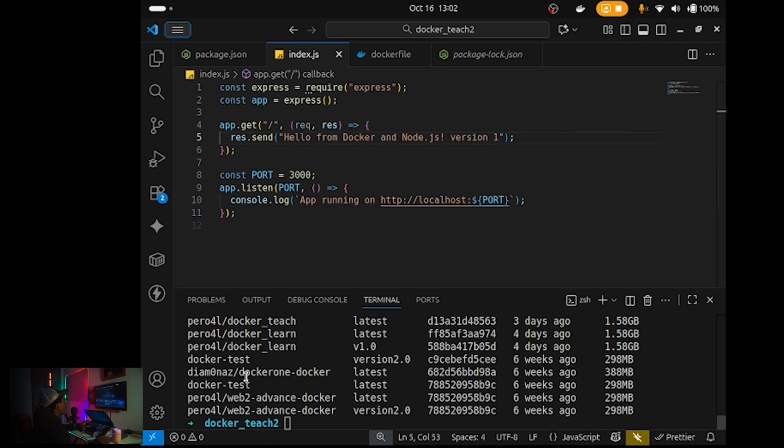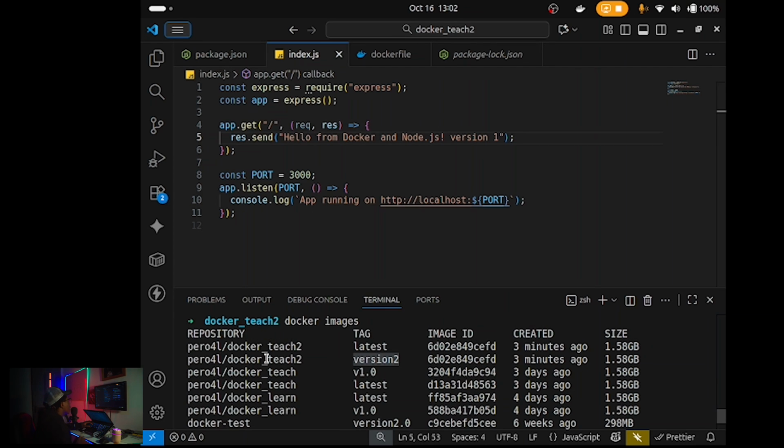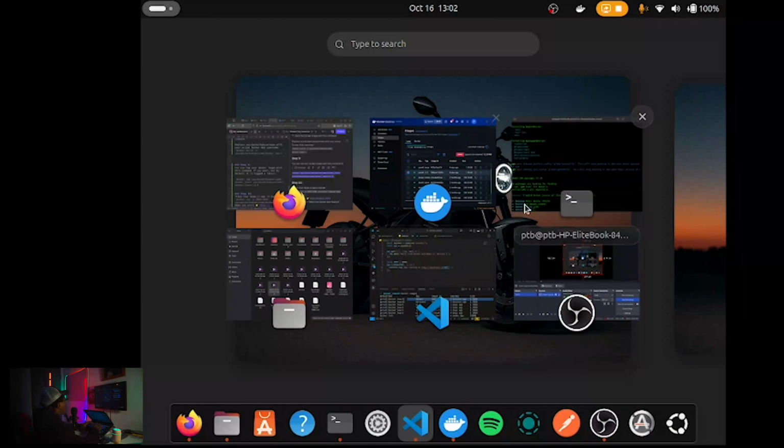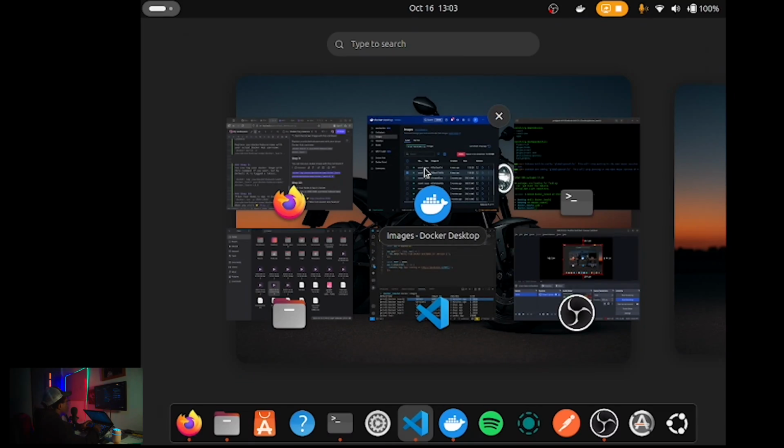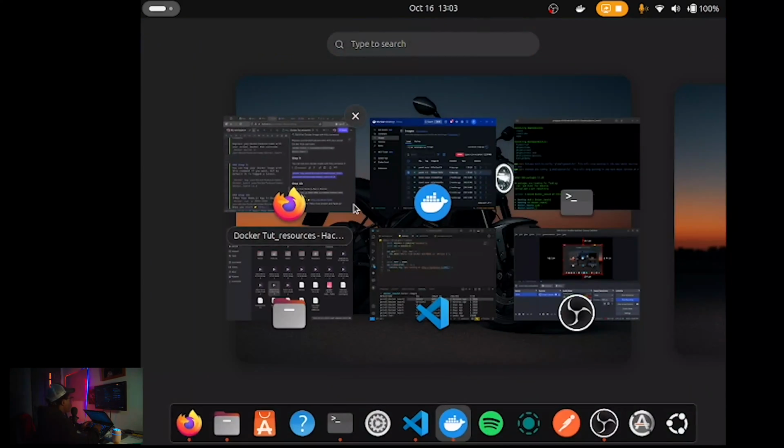So now you see our app is already tagged to our own docker repository, but it hasn't been pushed to docker hub. I'll be showing you how to push that to docker hub. Let me go back to the documentation.